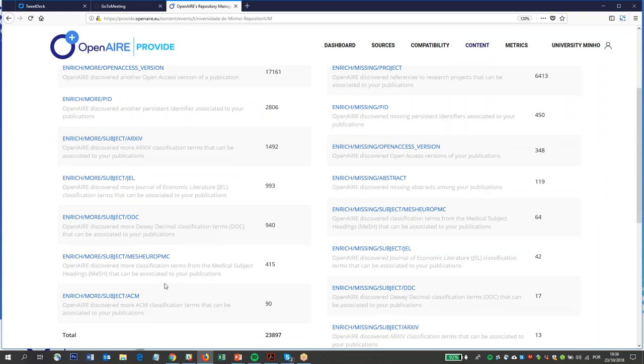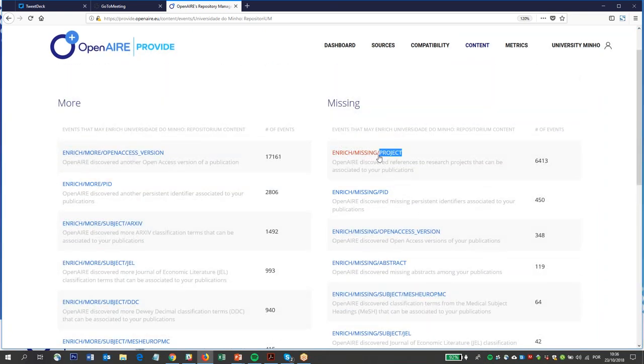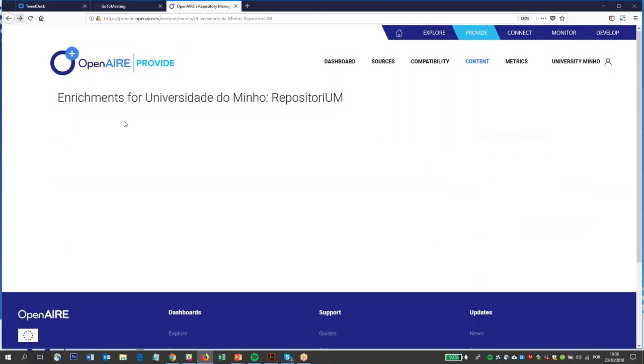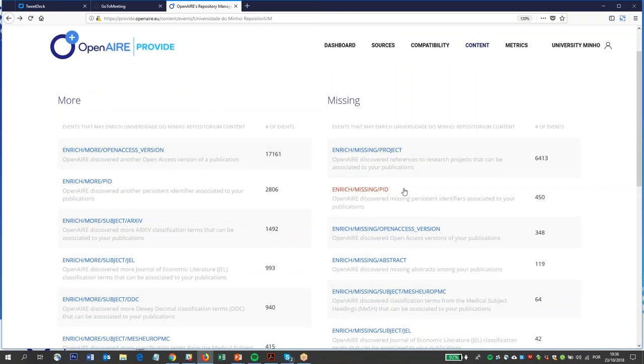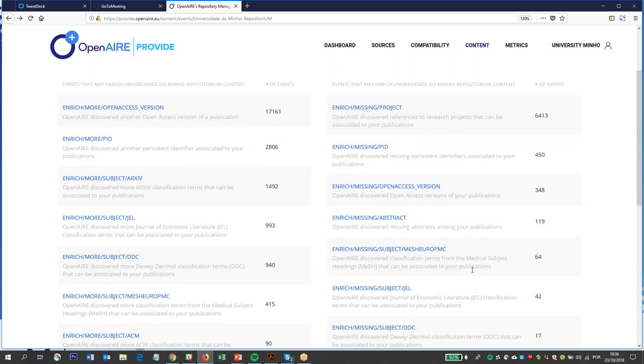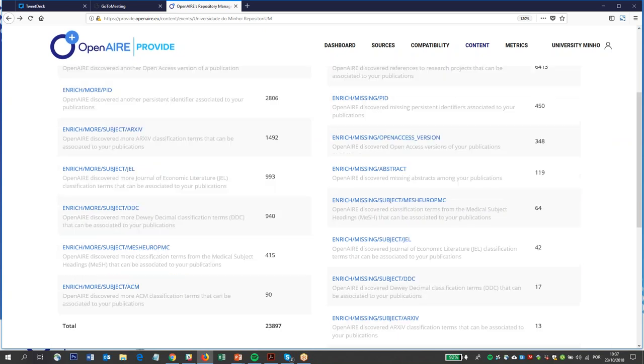The kinds of events that we have are links to projects, funded projects from the funders that we have in the OpenAIRE information space, PIDs, open access versions, abstracts, and subjects. We collect content from some content providers that have their own thesaurus, their specific subject taxonomies. So we also have this information. Some repositories also want to use subjects. It's not the majority as far as I know, but for some maybe this is useful information.